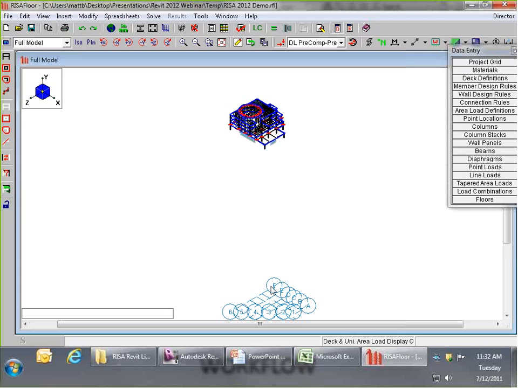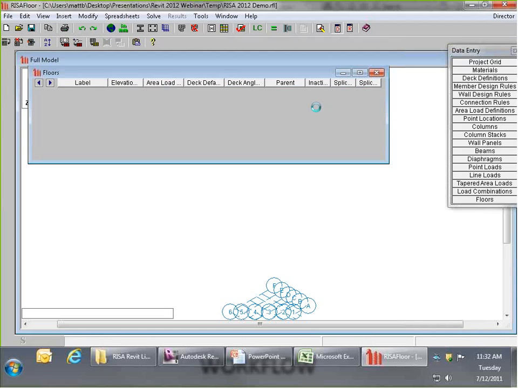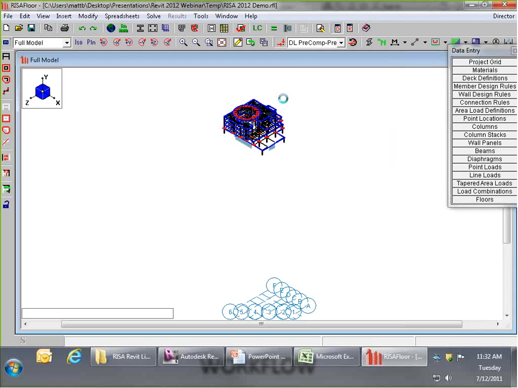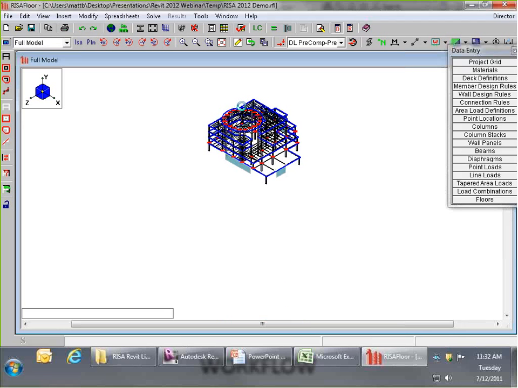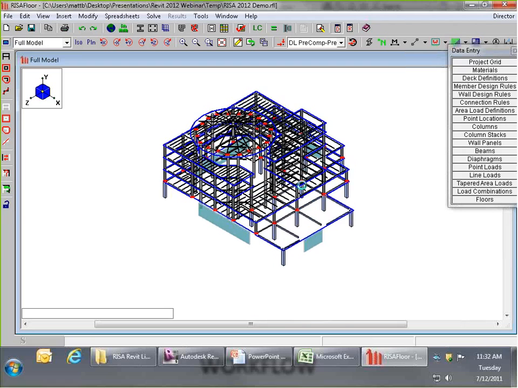That's because the grids in RISA Floor always appear at elevation 0, but if we take a look under the floor spreadsheet, our second floor elevation is at 743. That's because we used that architect's elevation, but that's fine. We can zoom in here, and we can see that the model has imported.